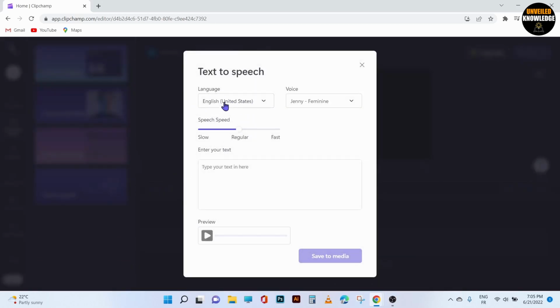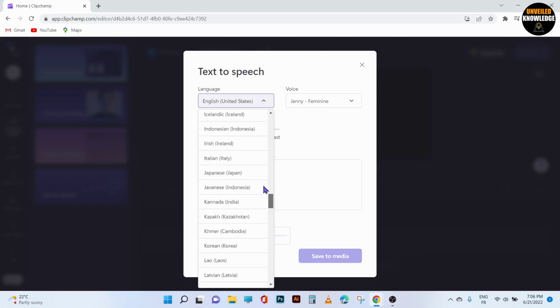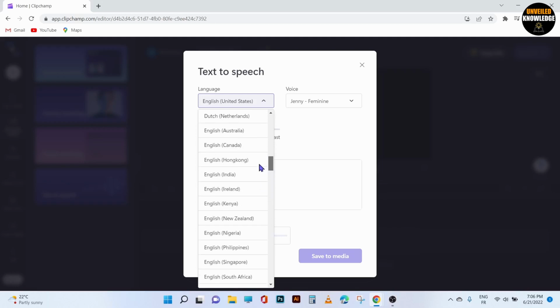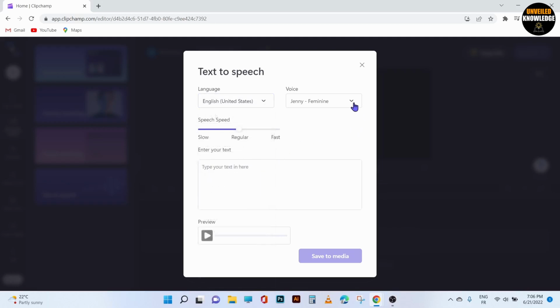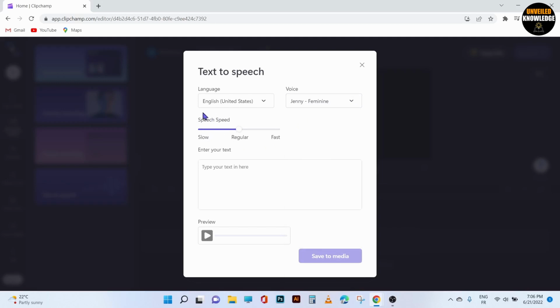You can choose from 170 different choices. They have male, female, and neutral voices. You can also choose different accents. Here you can set the speed for your text. And here you can enter your text. Then you can click on the preview button. When you are done with customizing your text-to-speech, click on the button Save to Media.